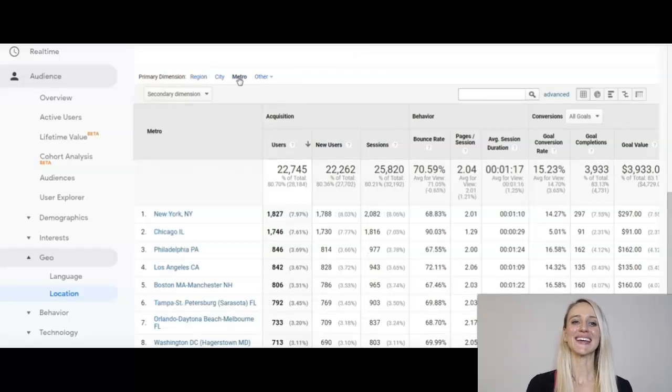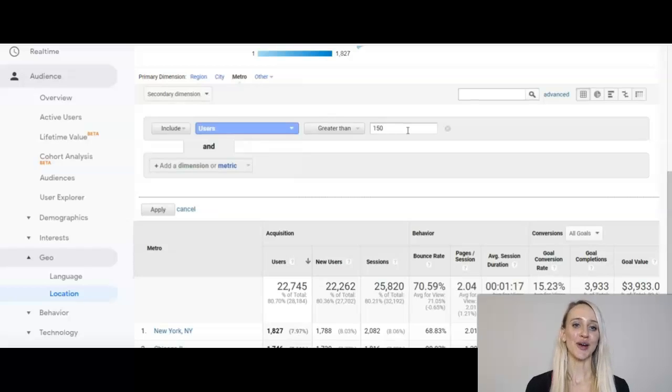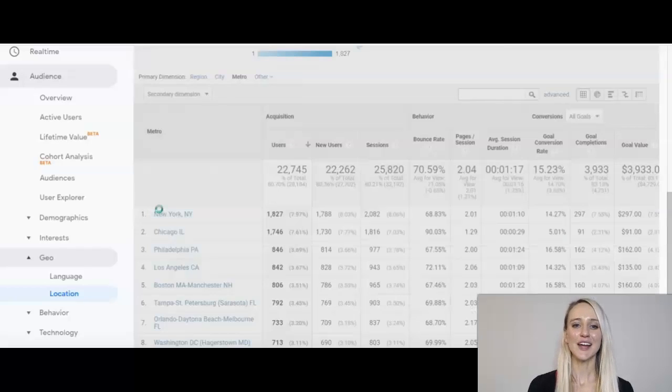You can even click Metro, which will break it down more. You can click on Add a Dimension or Metric. So you could say if users are greater than 150, we'll click on Apply.